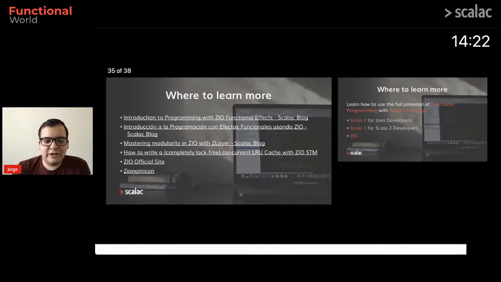We have this mastering modularity in ZIO with ZLayer ebook in the Scala blog. So this is like the next step of building this tic-tac-toe game. In this ebook, you'll see how you can build the application in a more modular way. Because as you have realized here, I've put practically all the logic inside the tic-tac-toe object. But in this ebook, you can see how ZLayer, which is another data type in the ZIO library, can help you to build the same application, but in a more modular fashion.